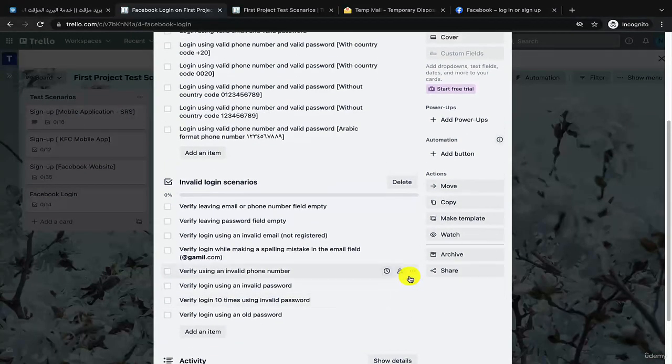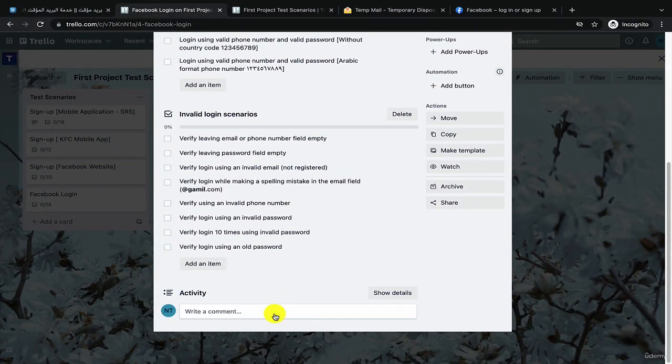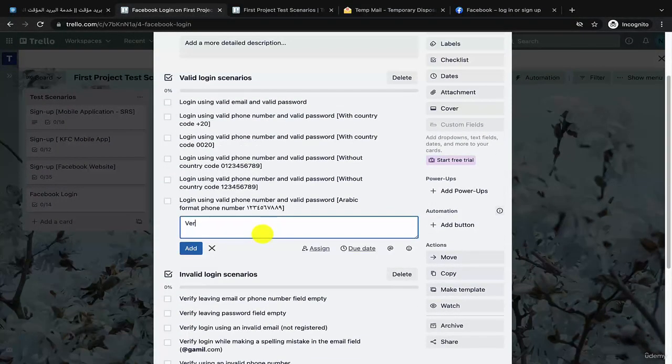So like we see here, there is a difference between login and registration. There is also a difference between login in different applications. Facebook is different than Gmail, is different than any other website, and also login using the website is different than using the mobile application. Also in the password, we might make sure that this eye works. Okay, so verify here. This is a valid scenario.